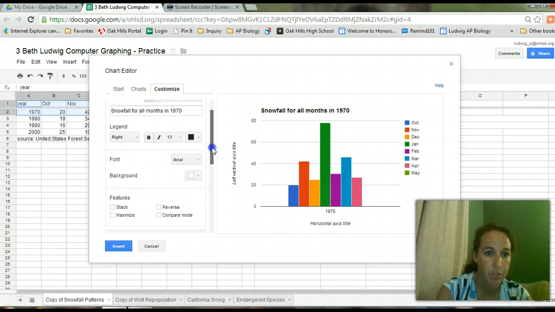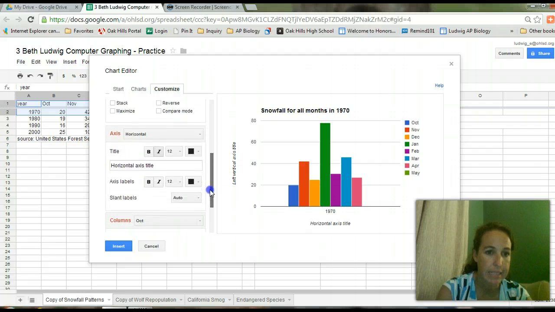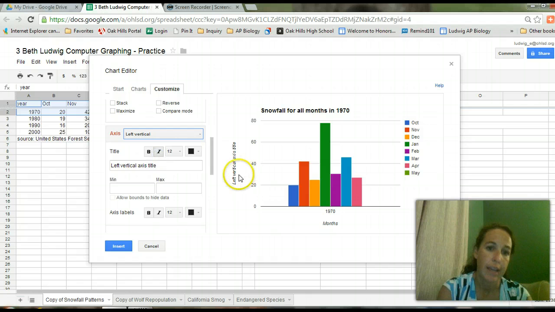Then scooch down a little bit where it says axis. Horizontal axis, which is the x-axis, needs a label. So what is this? If you look on your key, these are all of the months. So here I will type in months and hit tab, and it populates right up. Then I click on the horizontal and I do left vertical and I do the same thing. My title this time will be amount of snowfall in centimeters.